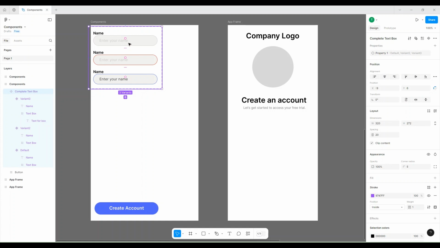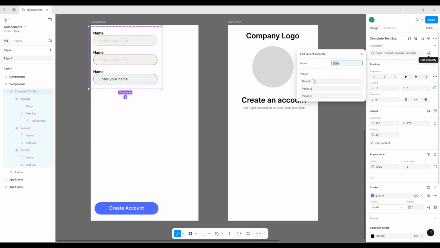So now what we've done is over here at property 1, I'm going to click on that and change this to color. Okay. I'm going to click out of that. And then I'm going to click on this filter button, and there's default, variant 2, and variant 3 showing each of the options. Well, I'm going to actually rename each of these to the color that corresponds with the box.